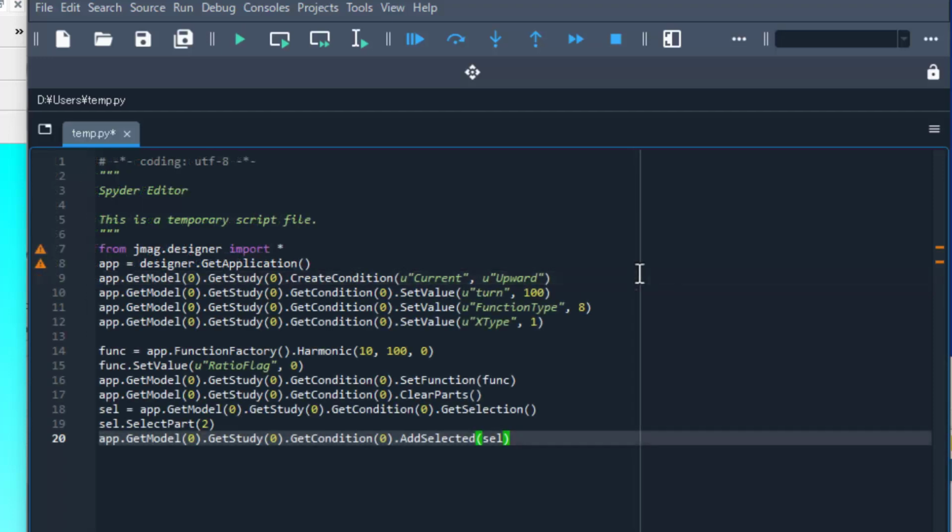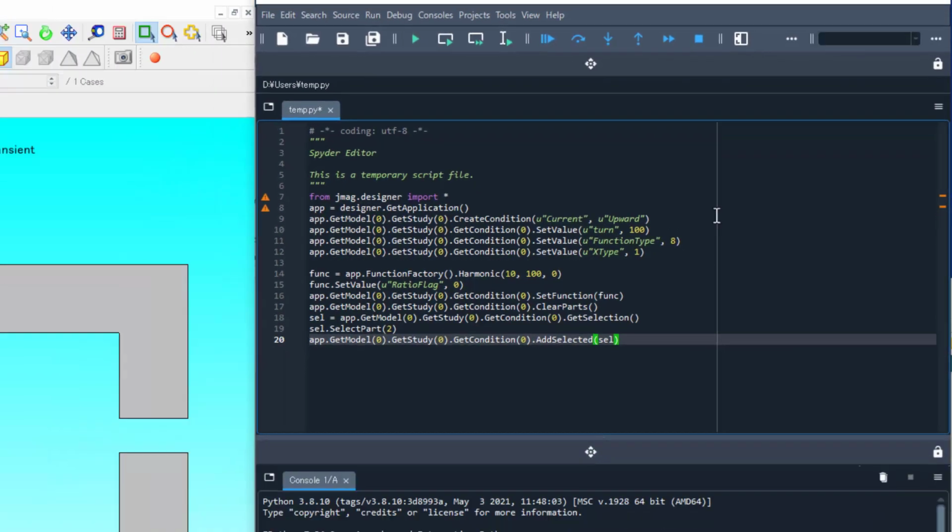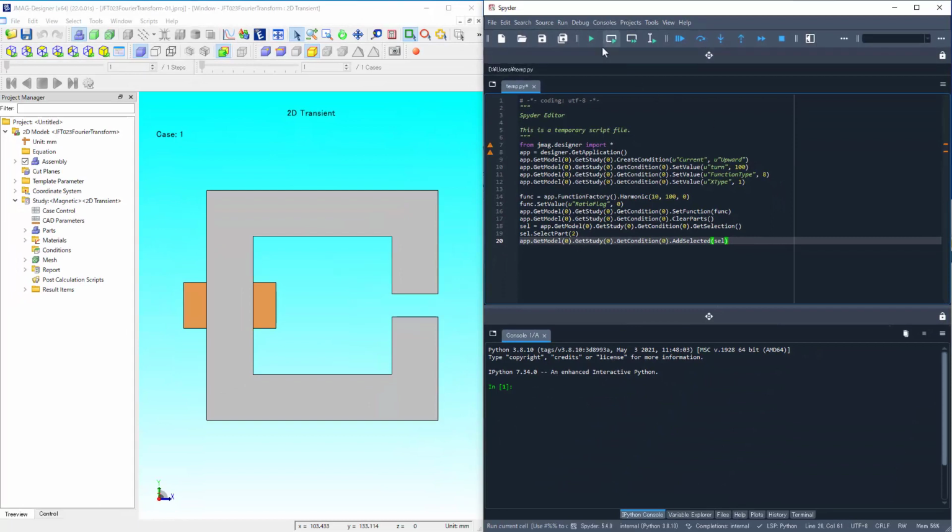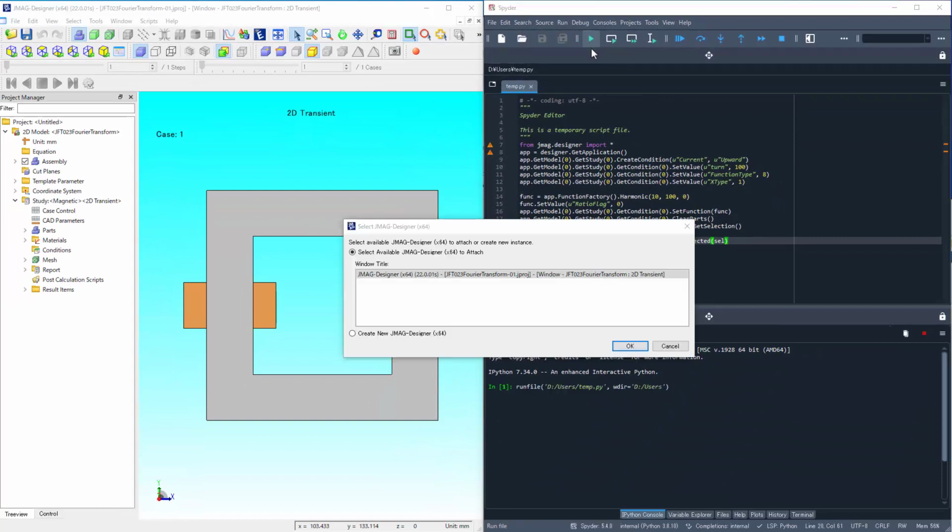The current flow direction, current values, and the number of turns, etc., are listed here as the current conditions for the coils of the C-shaped core. Run the Python code to operate JMAG-Designer.